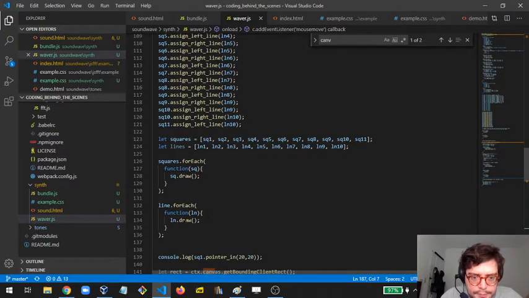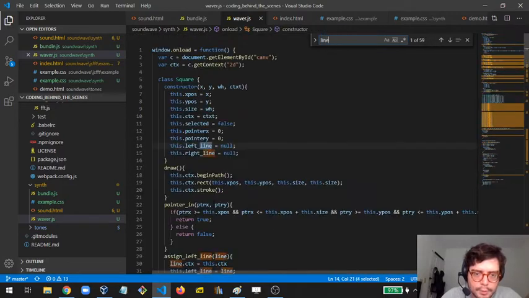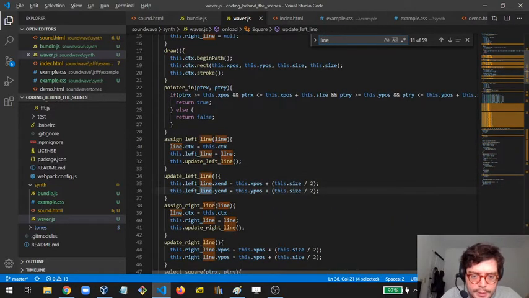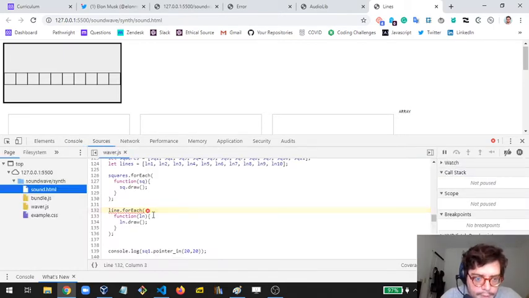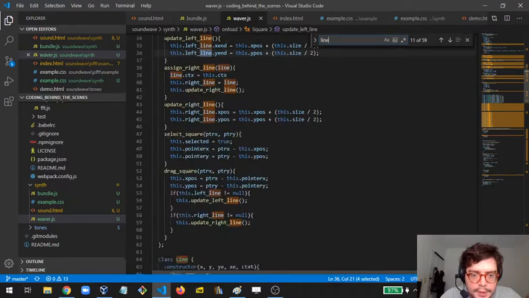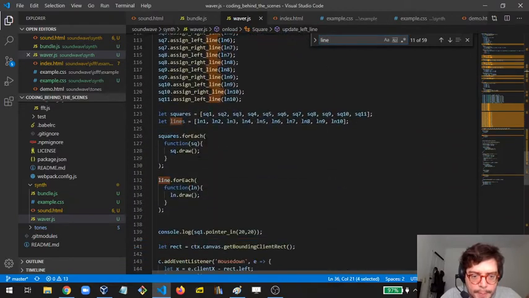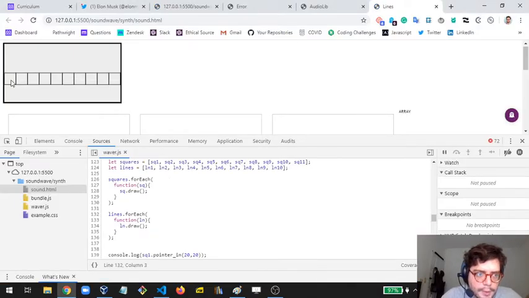function line. No, I mean, where is that line is not defined. Where unload, waiver.js, yes. Line 132, line. Oh, of course. It's not line, it's lines. Okay, save that. There we go. Except that, okay, so, yeah, something's really strange here.